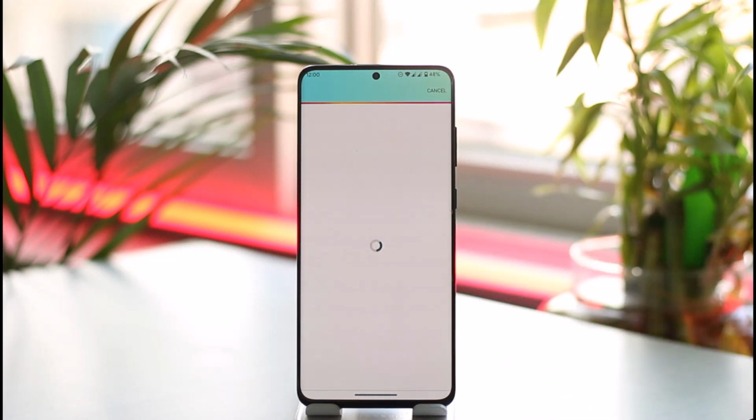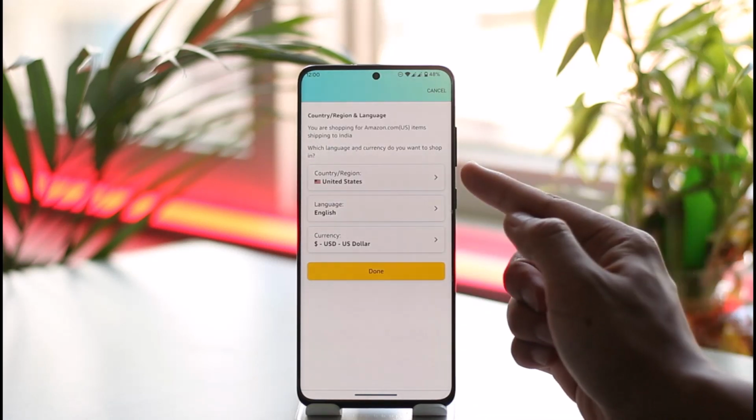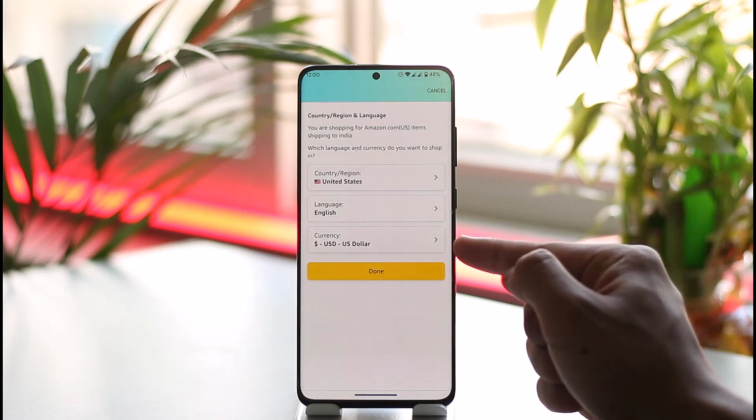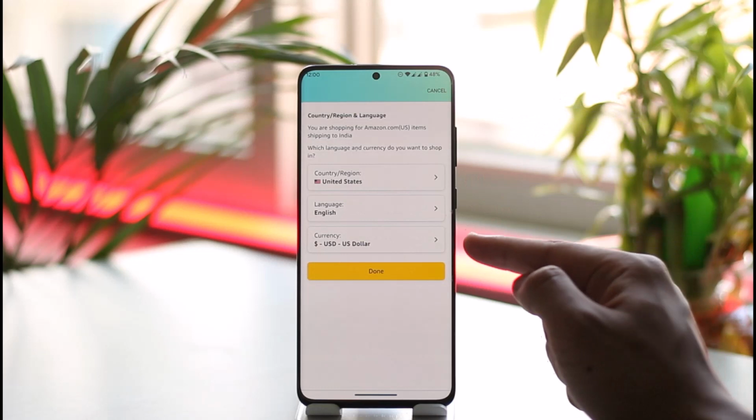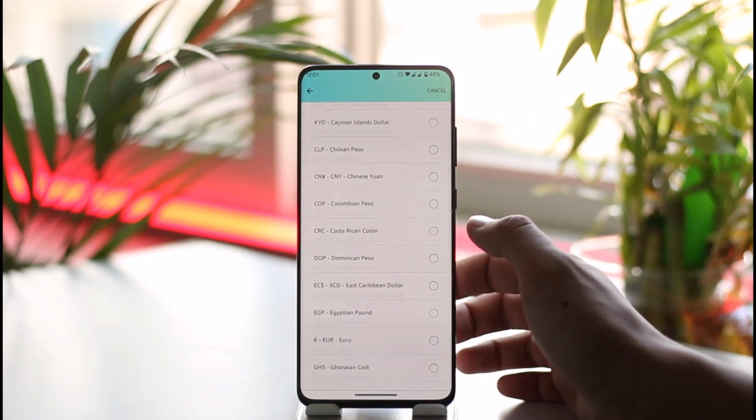country and language. Once you go to country and language, you can see country or region, language, and you can see currency. Now by default, depending upon what country you choose, the currency is going to get changed automatically, so you don't have to do anything.